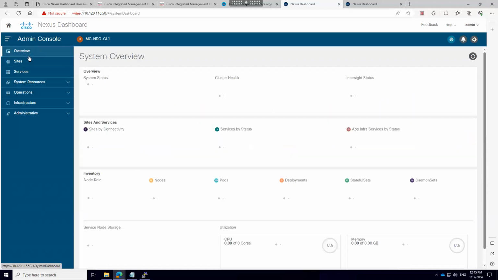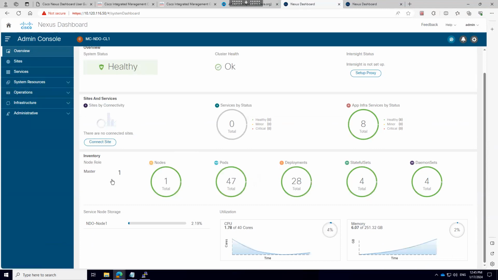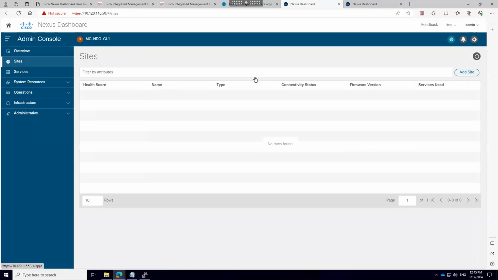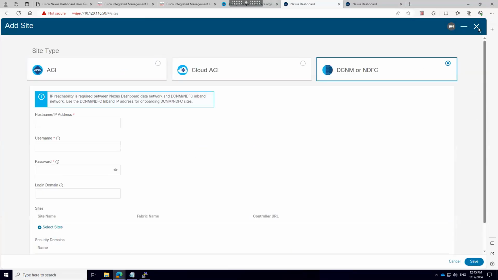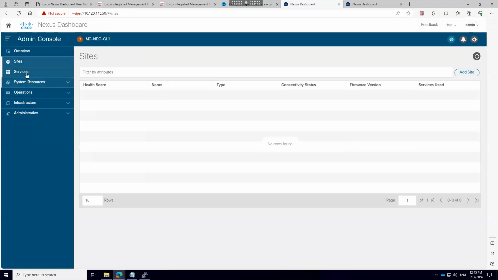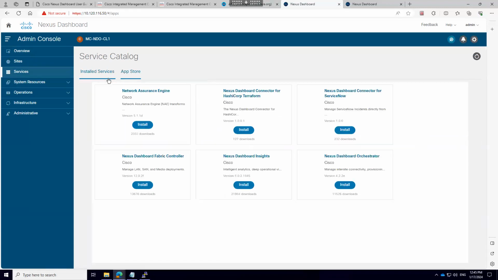So if I go to the overview of the site, these are the details you have. Nothing special, but if you have 3 nodes here, it will show the 3 master nodes. And if I go to the sites, you can add sites here, for example, ACI, cloud, and DCNM. But before this addition, we want to have the services running. What service do you want to run? You want to run the insights services, the Nexus Dashboard, Nexus Insight. For my case, I will need the Nexus Dashboard Insight and Nexus Orchestrator.